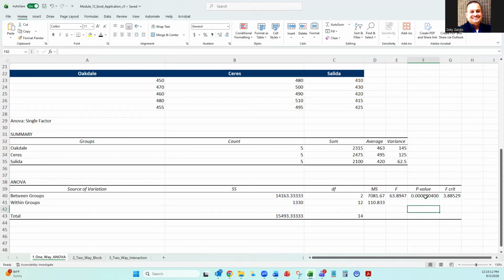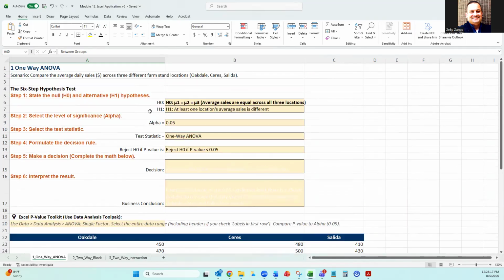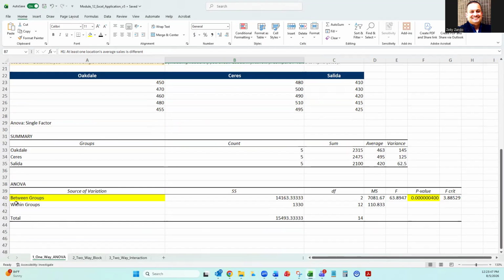So now that we have our p-value, again between the groups, our goal was to compare the average daily sales across three different locations. We wanted to know if they are all equal or if there's a difference. We always want to measure the opposite of what we believe. We believe that at least one location's average sales is different between the groups.